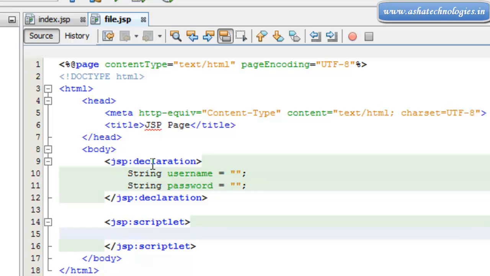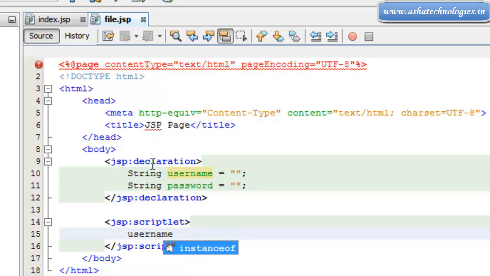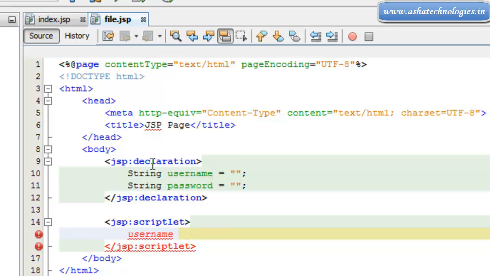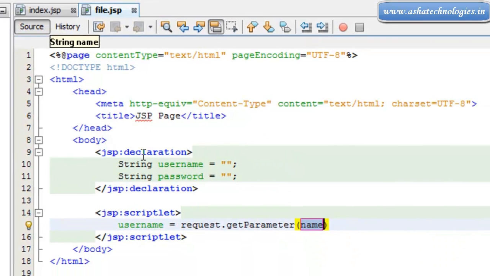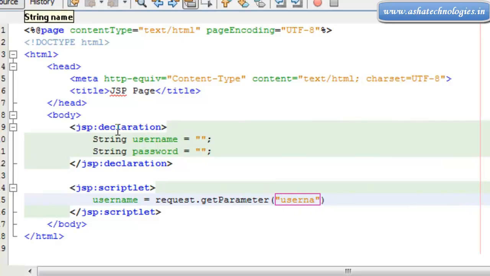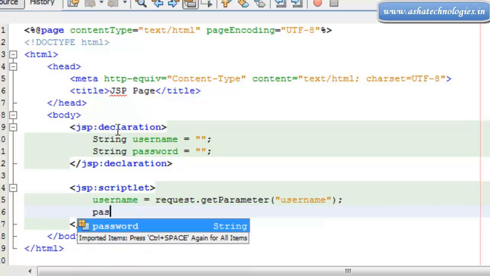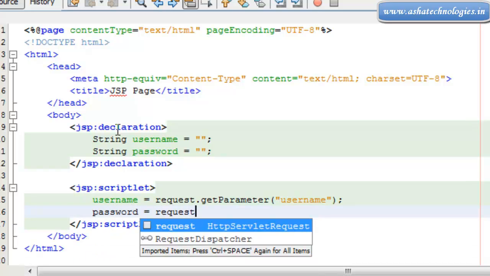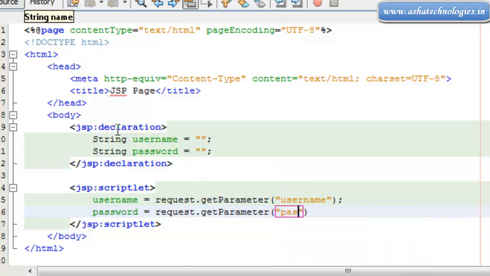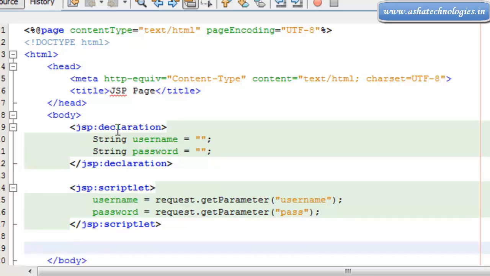And after this I'll be having a JSP scriptlet here. Here in this JSP scriptlet I'm going to use username equals request.getParameter, that is supposed to be username, and password equals request.getParameter, supposed to be pass.